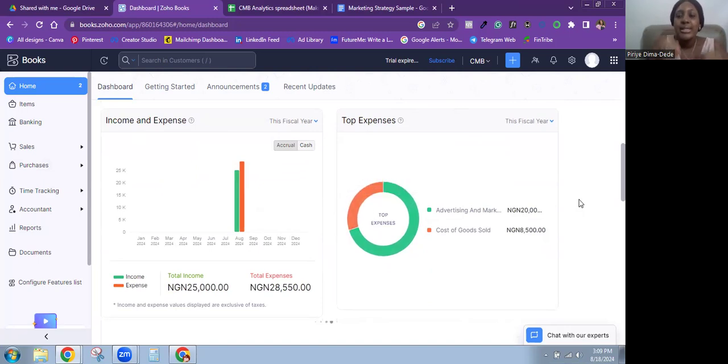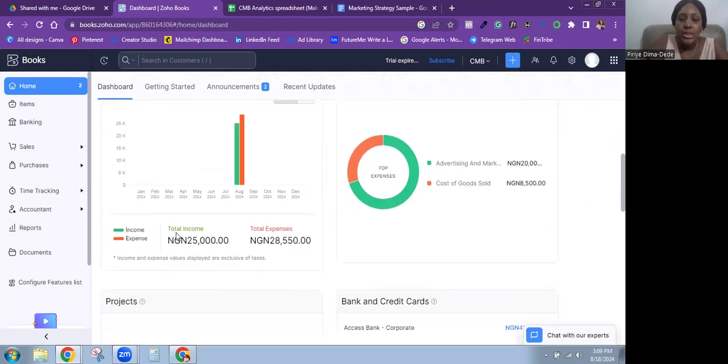So you see how you can easily see where your money is coming from, where your money is going, your current standing, if you're running at a loss for the month, and so on. And it's also showing you here total income, 25,000, and total expenses, 28,550. Now, remember that we recorded an expense for Lily, a customer. I want to show you how you can see that expense under that customer portal.